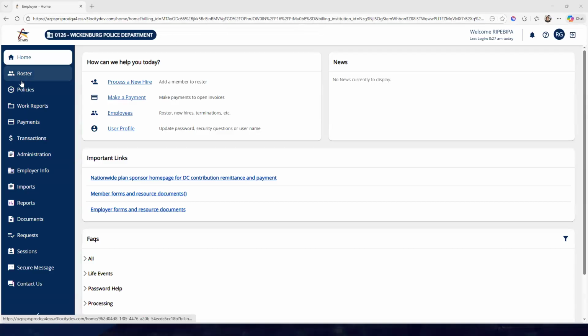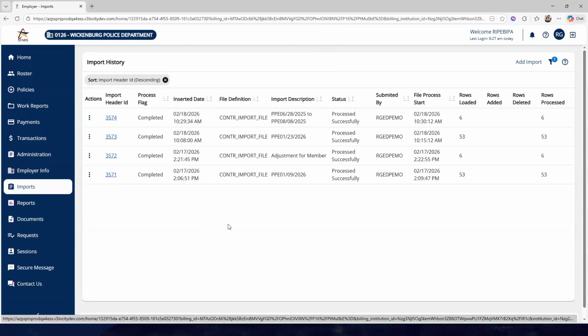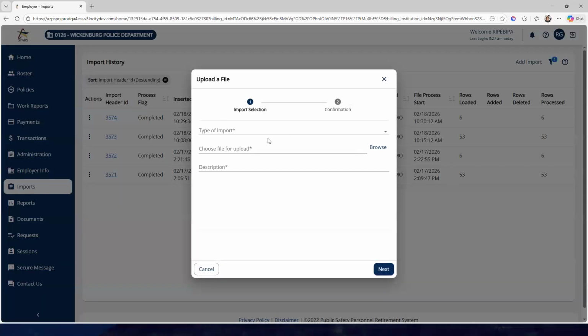So we're going to move into add the import, which is step one in the contribution import file process. From the menu, click on Add Import. We're going to be following this upload a file wizard in order to update the information that's going to be imported.